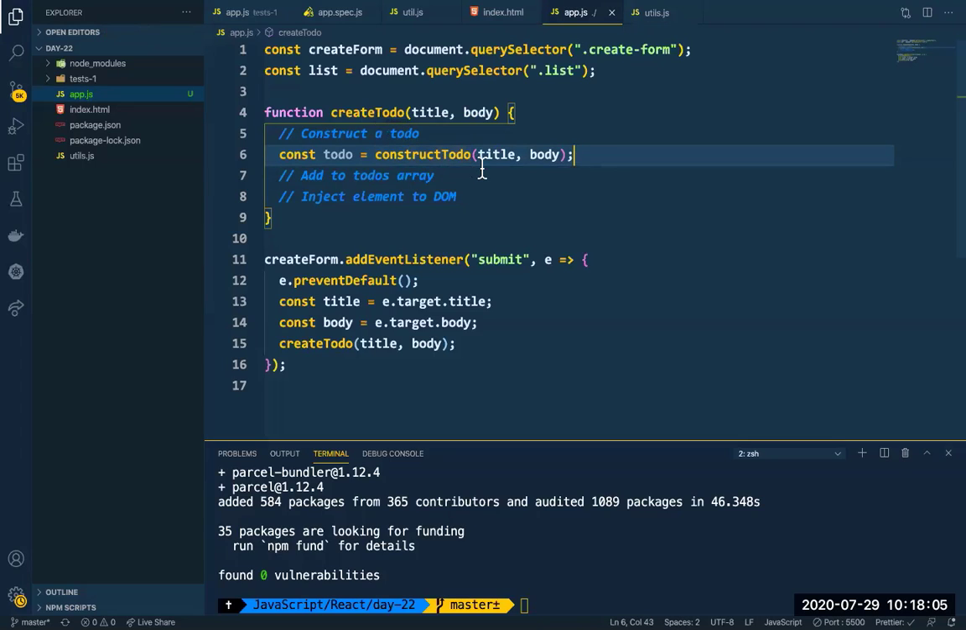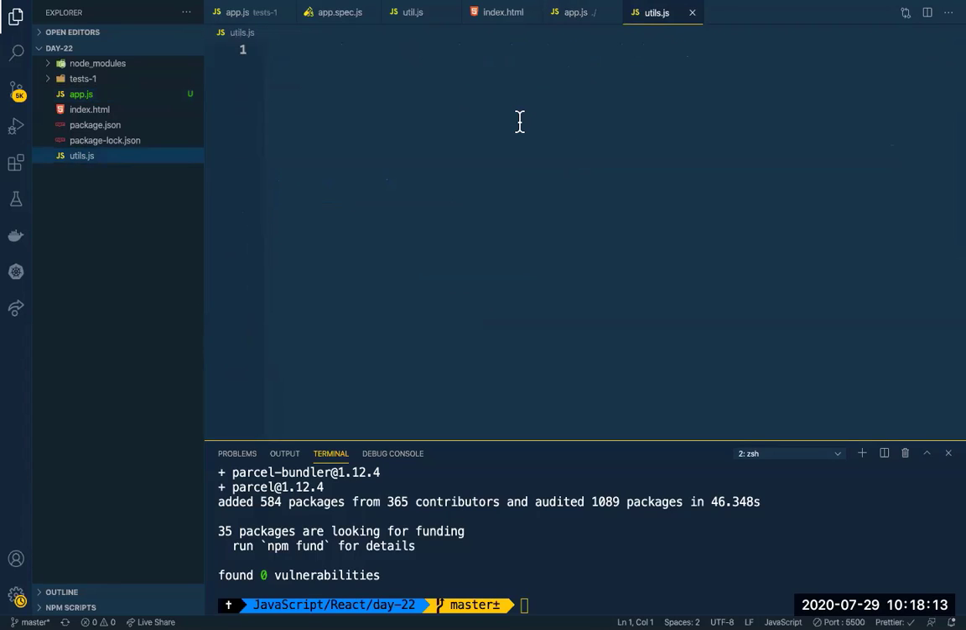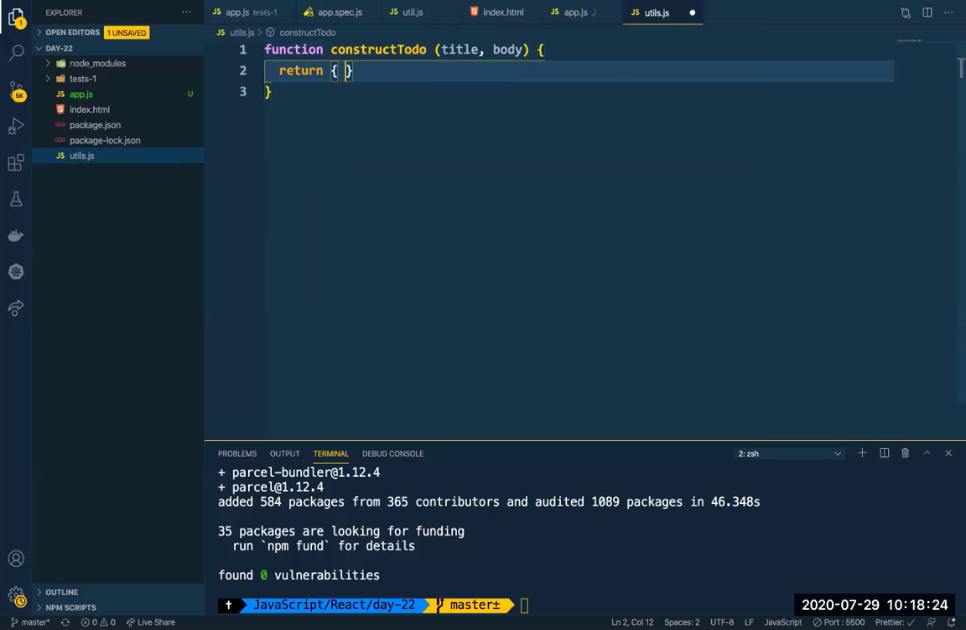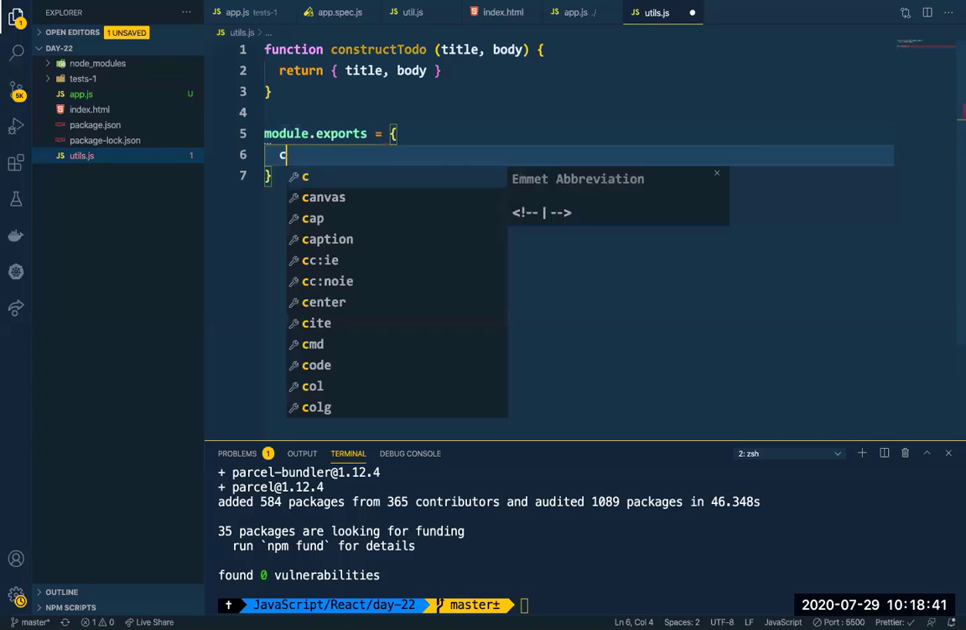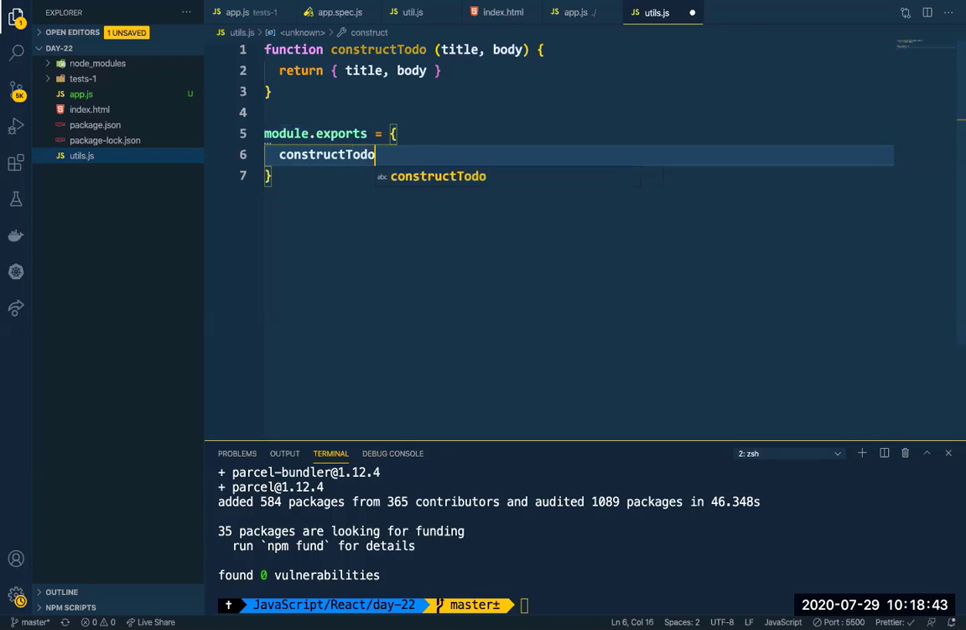So what I'll do is I will just have this particular function imported from my utils module. I'll have my function as construct to do, and it will accept two things, which is none other than title and body. And then I will return one object containing the title and then body. Now this might seem a bit silly, but this is a way of constructing your code in a modularized pattern. So I'll just export them as an object and then use my construct to do.